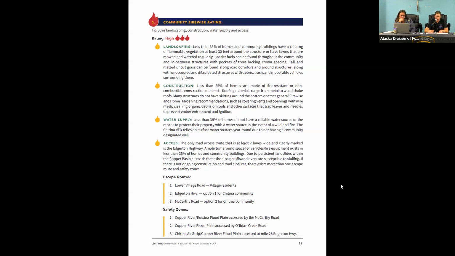Water supply. Our findings were that less than 35% of the homes have a reliable water supply or the means to protect their property with water in the event of a wildland fire. And the Chitina VFD relies on surface water sources year-round, due to not having a community designated well.